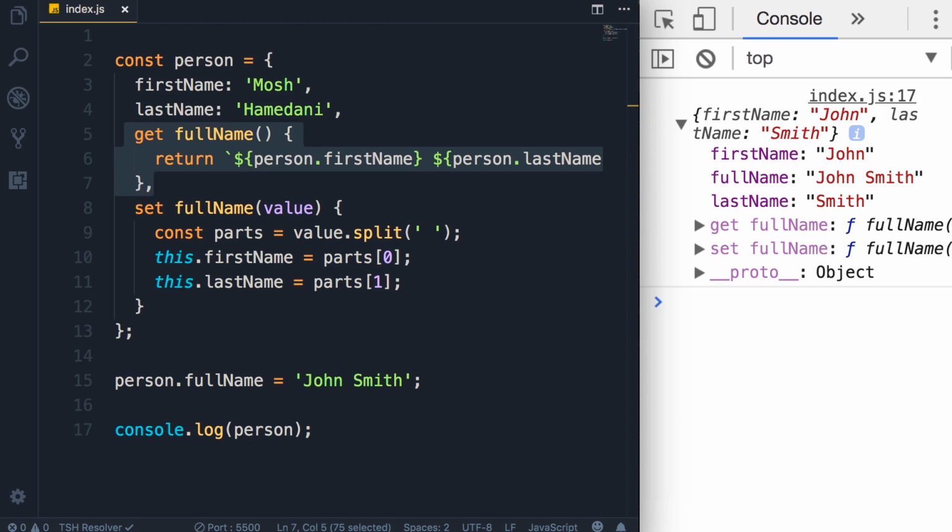So this is the benefit of getters and setters. In the next lecture, we're going to look at error handling.